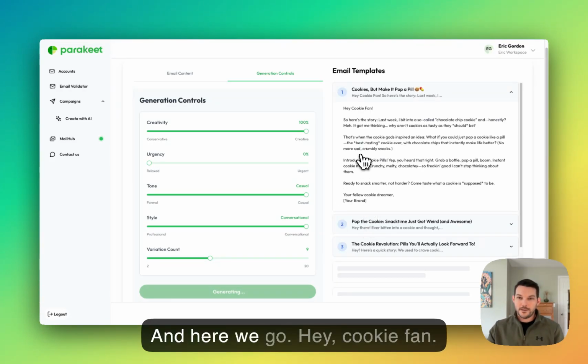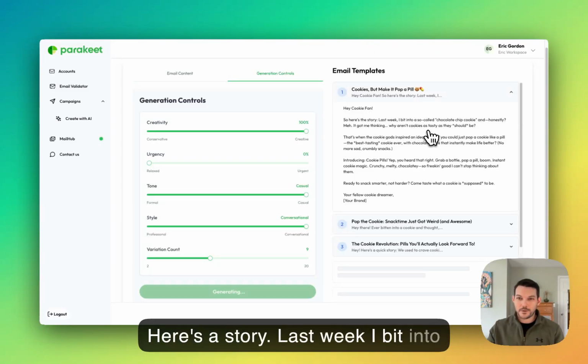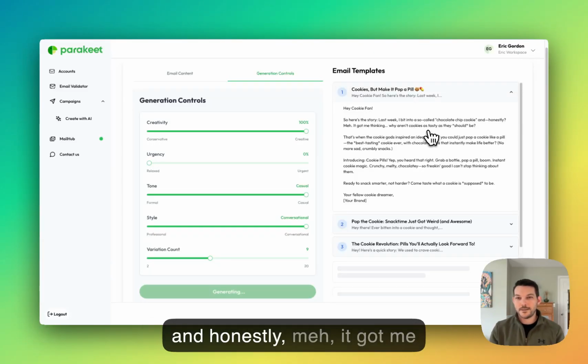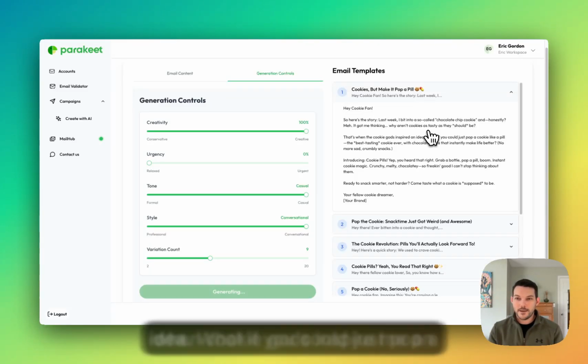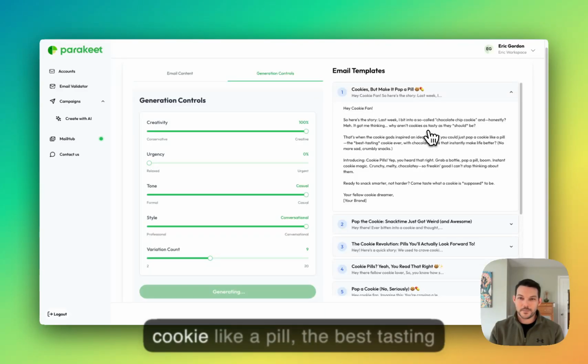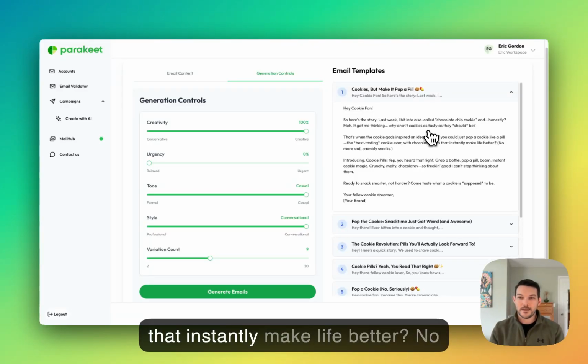And here we go. Hey cookie fan, here's a story. Last week I bit into a so-called chocolate chip cookie, and honestly, meh. It got me thinking, why aren't cookies as tasty as they should be? That's when the cookie gods inspired me with an idea. What if you could just pop a cookie like a pill, the best tasting cookie ever, with chocolate chips that instantly make life better? No more sad, crumbly snacks.